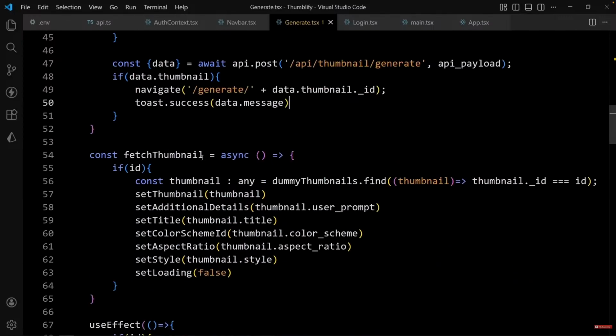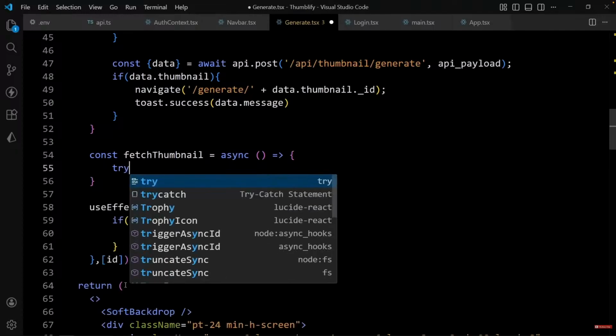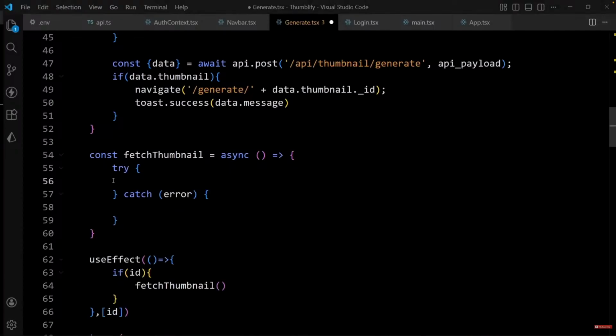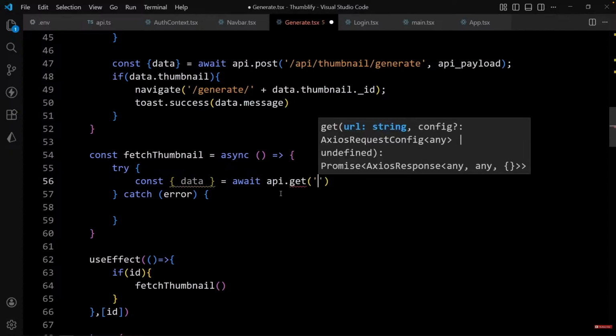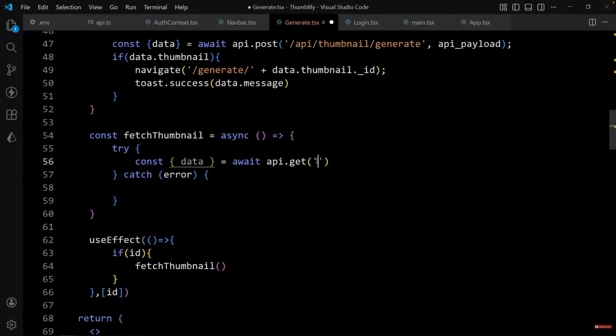After that, here we have the fetchThumbnail which we have already created. So in this one you can see we have dummy data from this asset, right? So I'll remove this one. Here let's clear everything. In this one just add try catch statement. In this try block we'll make the API call, so just add const curly braces data equal to await and provide the api.get method and provide the path here, that is /api/user/thumbnail/ and then ${id}.